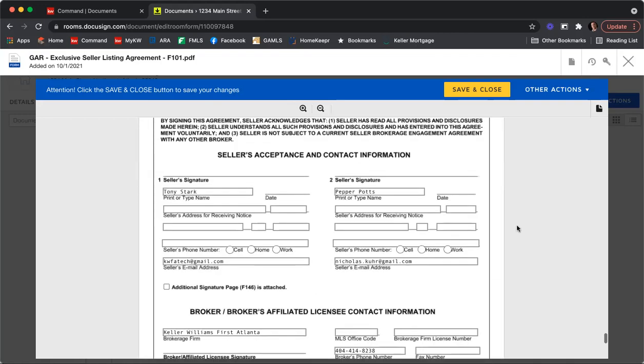Scrolling down, you'll see that it automatically added our sellers' names and email addresses here. So good to go. So I don't need to change that. One thing I do want to point out is that on any of these fields where information is pre-populated from the details tab, if I edit or delete that information on any of the GAR forms, it'll make that same edit or deletion from the details tab. And that will affect all the other GAR forms as well in my room. So just want to point that out, and I'll show you when that becomes a little bit more of a concern.